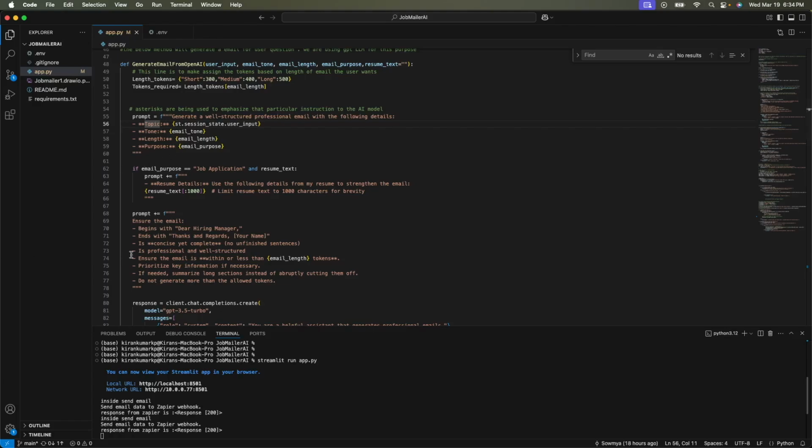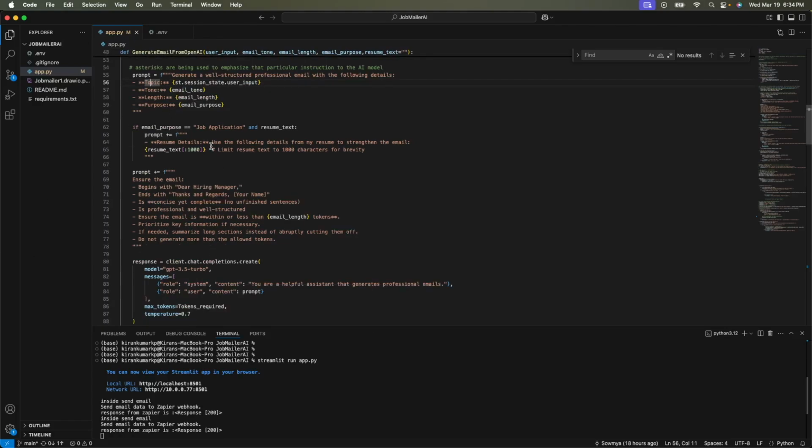After this, it will create a prompt. It has the resume details. So next is to get the resume details. If the user has uploaded a resume, we are extracting the summary part from the resume and sending it to the LLM along with the prompt.